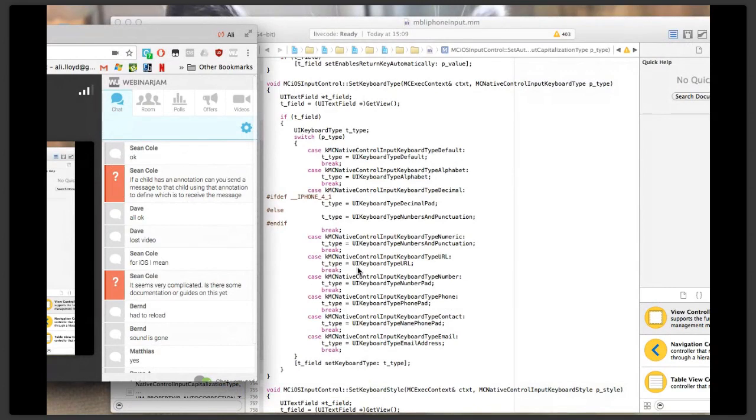Any other questions on child widgets and composed widgets?